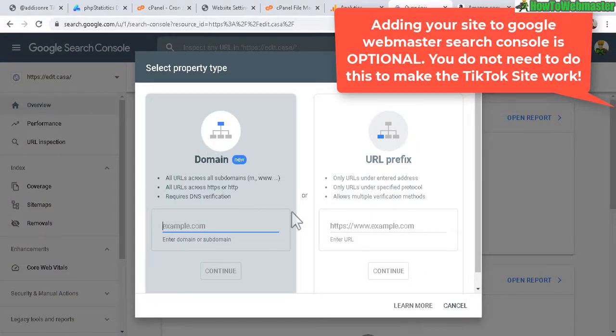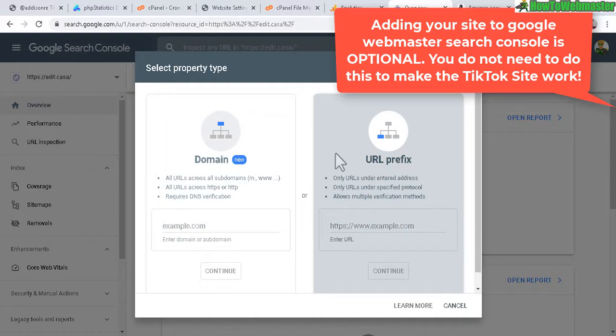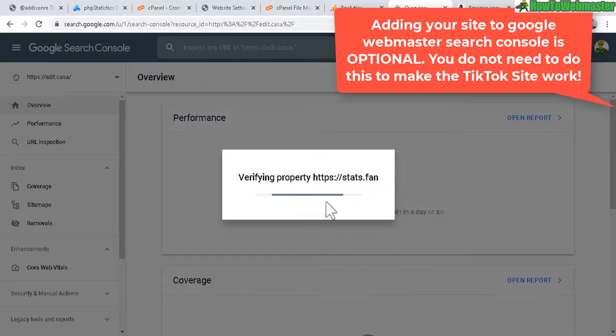This way I can keep track of my search engine rankings and performance overall at the search engine. So this is very useful. Click on URL prefix, and I'll leave a link to Google Search Console down below if you want to use it. And it's optional, you don't need to use Google Search Console, add your site to it, or Google Analytics. So anyhow, here, enter in the URL. Okay, just like that. Click on continue, and it's going to do verifying.